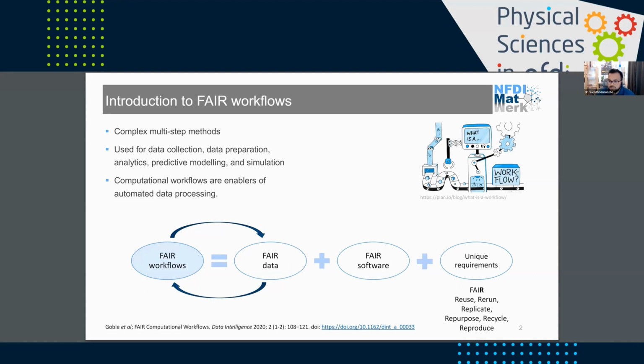These unique requirements are mostly on the R side, which means they can be related to reuse, rerun, replicate, repurpose, recycle, and what I will focus on in this talk, reproduce. These are all important aspects that we have to consider, because the added complexity for workflows is that you have to execute them with a given computational environment, dependencies, software tools, and so on, to make sure that you get the same data at the end of the day.